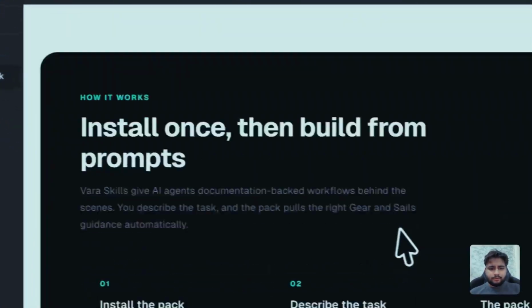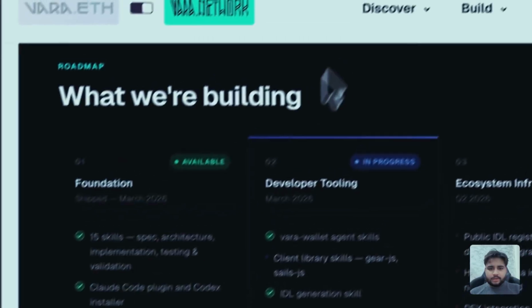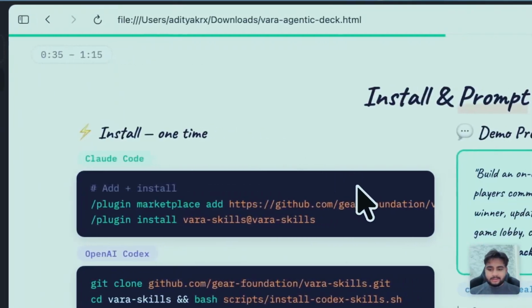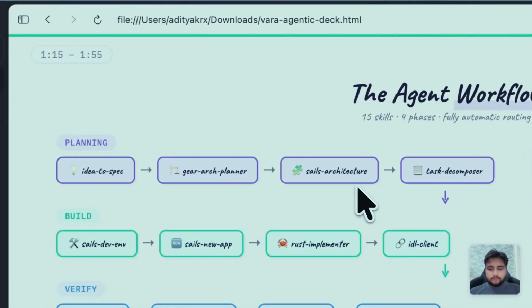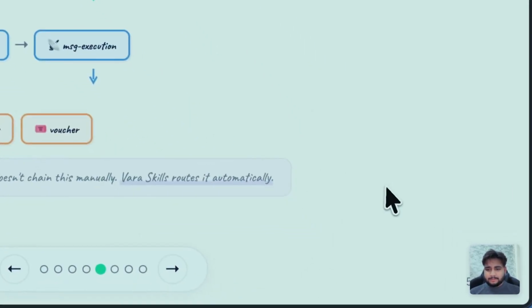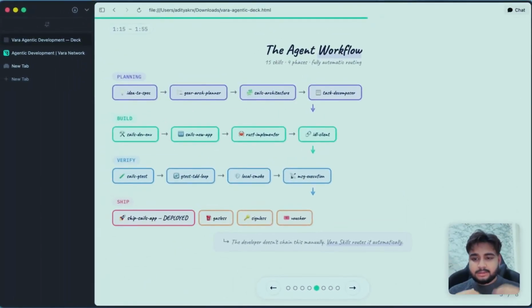And whatever you want to do, you can just go into what we are building here, the foundations that are available. There's developer tooling, there's ecosystem infrastructure, and there are almost applications on the way for you guys. Then you go to the agent workflow: there is planning, there is build, there is verification, then there is ship. All of this happens one by one. Once it completes the first task, it completes the next task. So you don't need to take care of how it works, but you can check it out and verify every time.